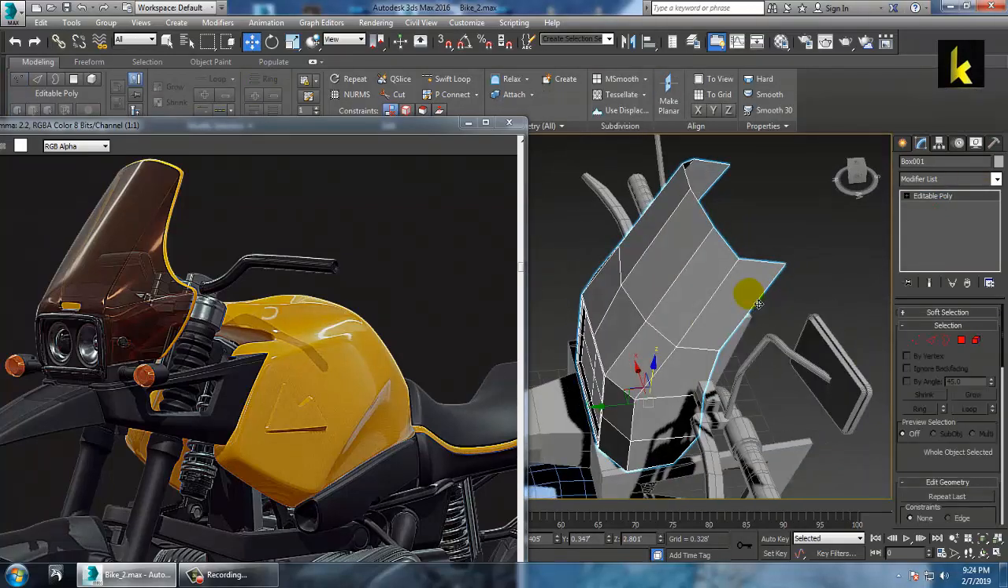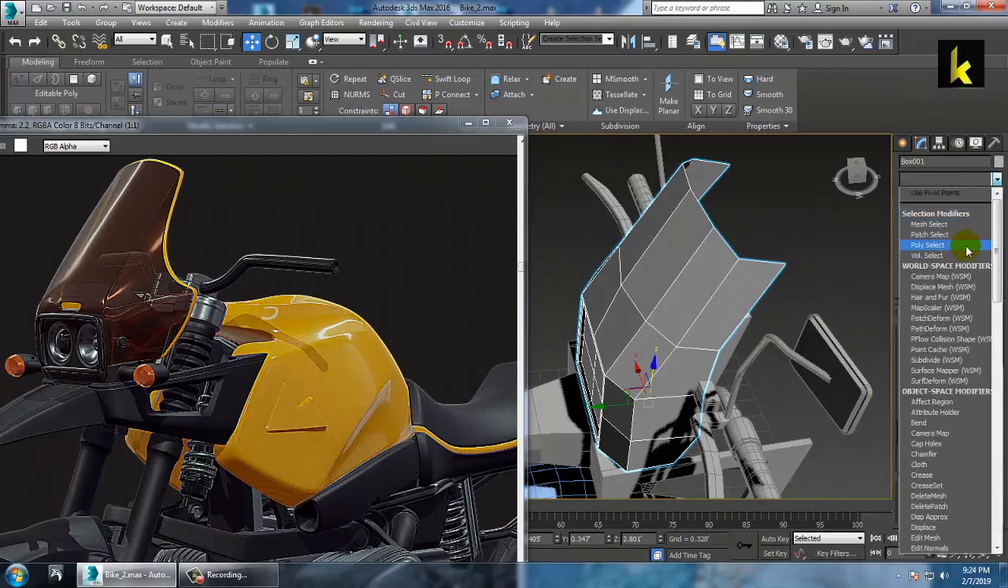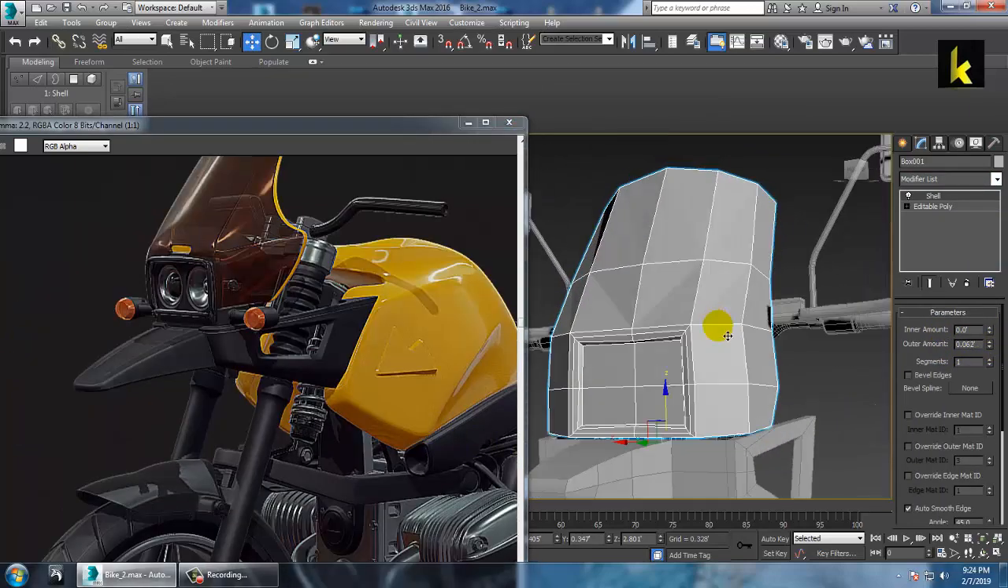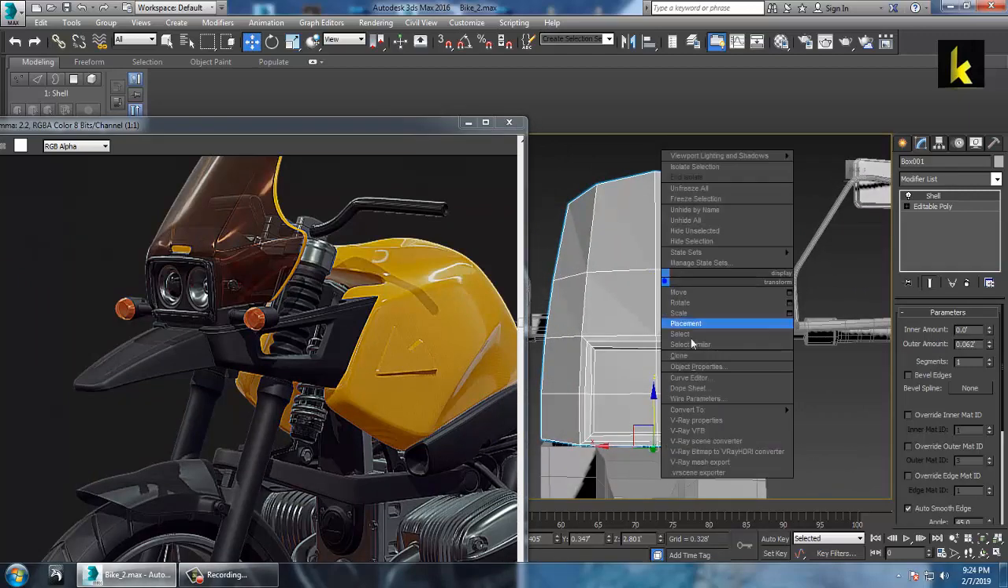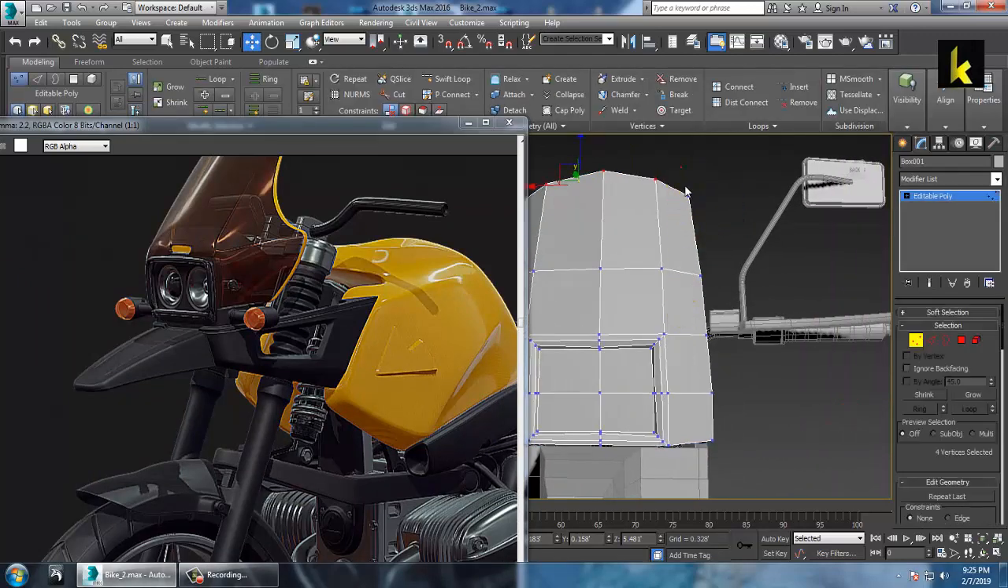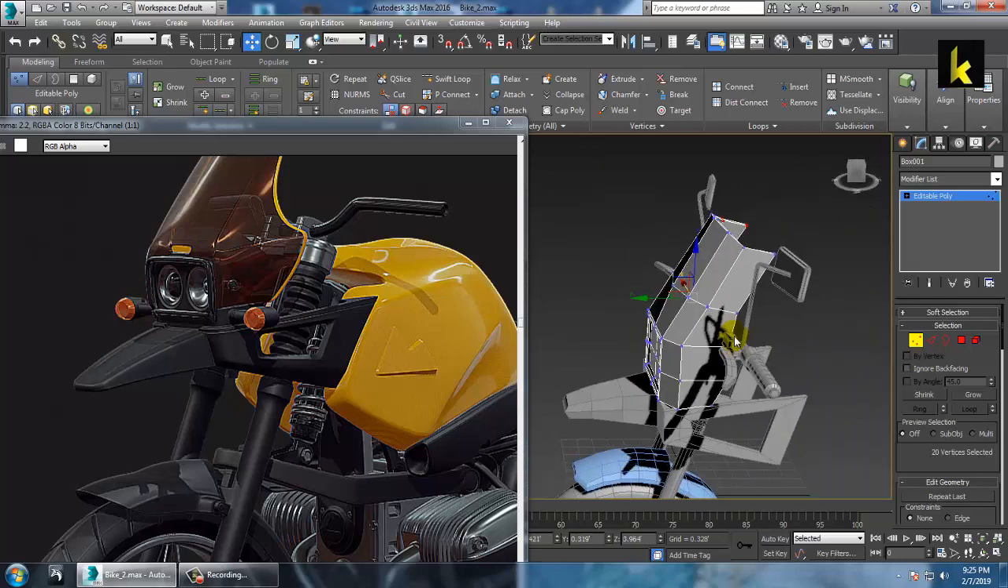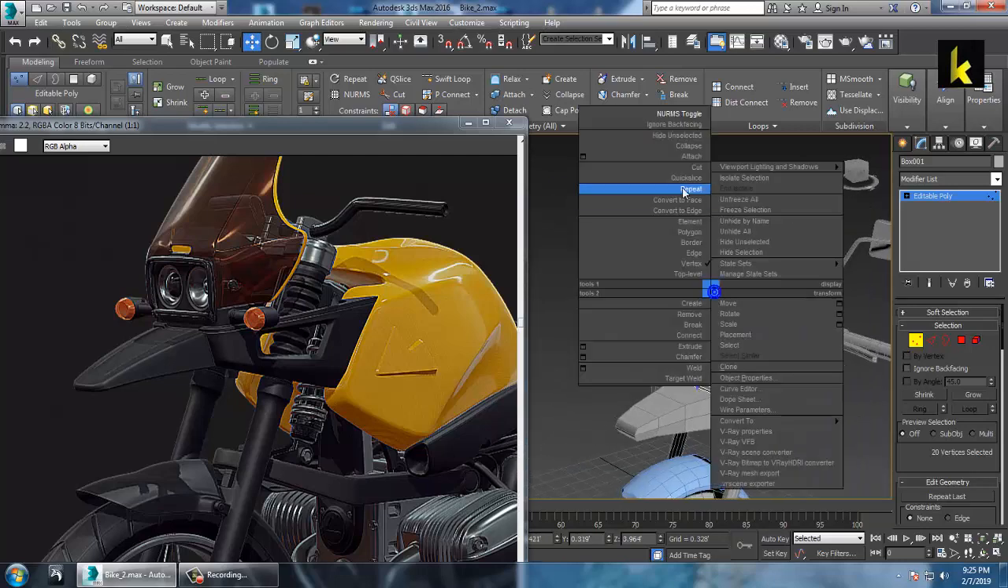Now you have an option over here, that is a modifier called shell. You can give a bit of a shell modifier and you can click OK. You can give a bit of a shell, convert to editable poly. So again push it, you can just push this stuff more inside. From here also you can push this stuff a bit inside, and you can just check with the knobs toggle.